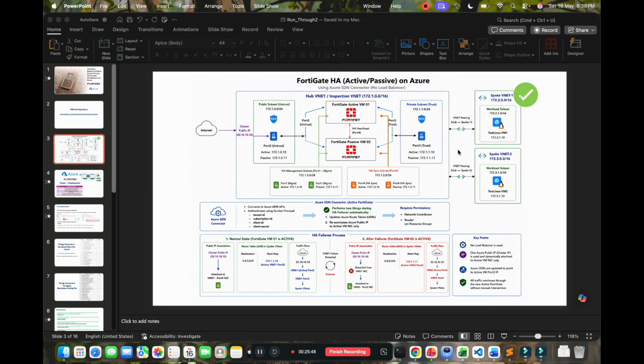So as I said earlier, this is the private subnet. All the traffic that is coming from this particular subnet will always move via the port 3 of the active VM, right? So similarly in the spoke VNet, all the traffic will initially be pointing to the port 3 of the active VM, right? So this is the usual traffic.